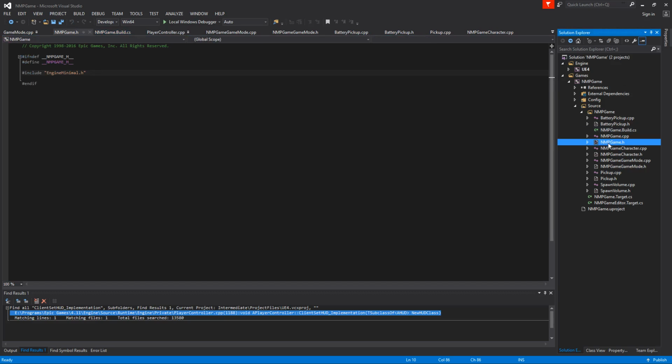Okay, then the other piece of scaffolding we need to change is in our game header. Switch over to that, and we need to change EngineMinimal to Engine. If you haven't already done that, we need to change that now. And so that is it for the scaffolding.